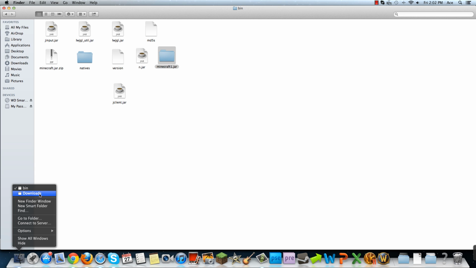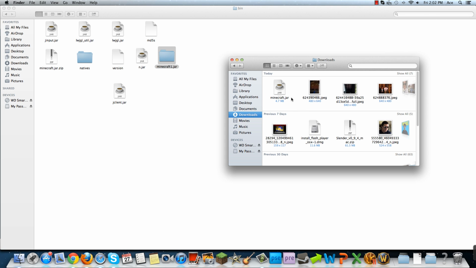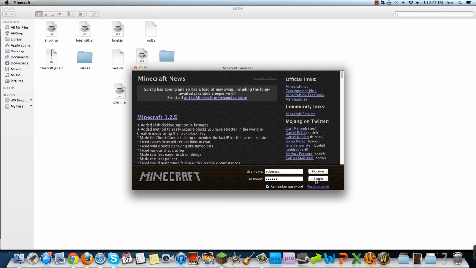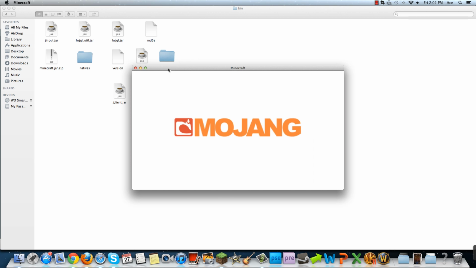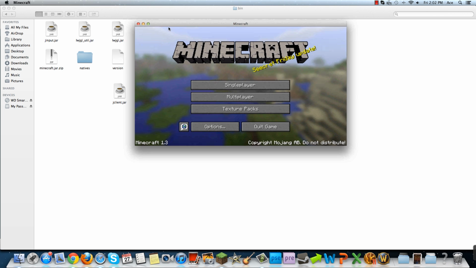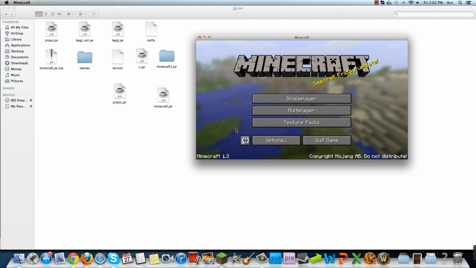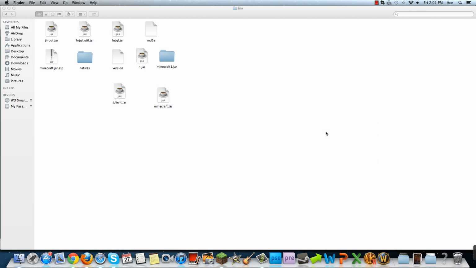Now, of course, we're going to want to locate that other folder in the downloads and Minecraft.jar. So there we have that Minecraft.jar right in there, and I'm going to load up Minecraft, and the installation of 1.3 should be complete once I sign in here. Look at that, Minecraft 1.3 right there, all good and installed. And that's it. That's all you have to do to have Minecraft 1.3 on your Minecraft today.